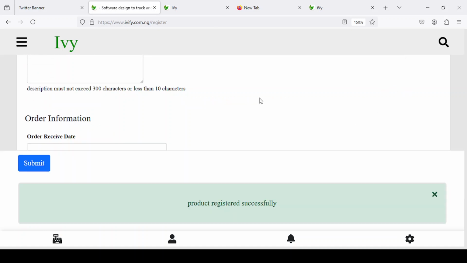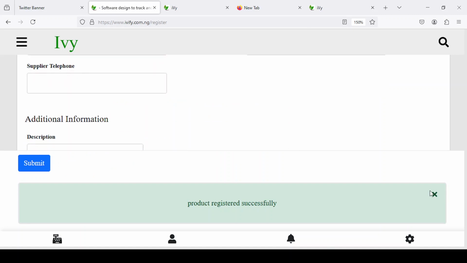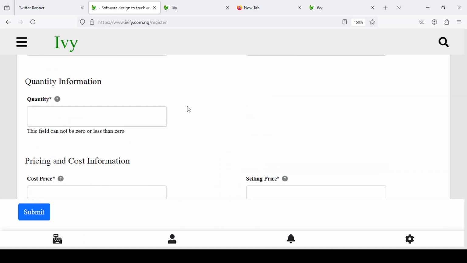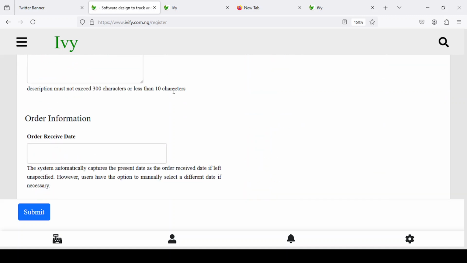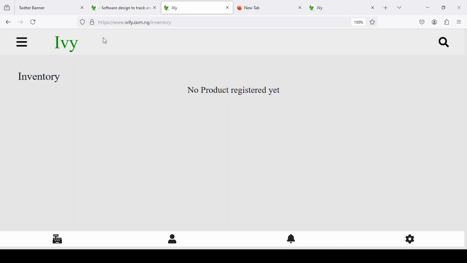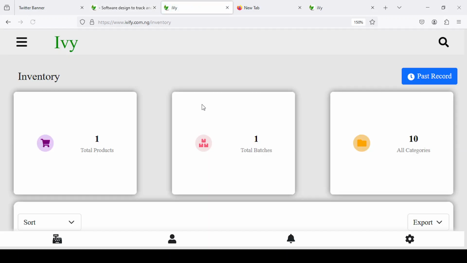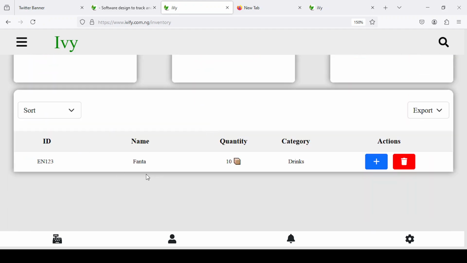Okay, so I've already registered the product successfully. You can see that over here. So now, after registering the product, the next thing to do is check the inventory to confirm if the product is there. When you refresh the page, you can see the Fanta is there now, EN12310.